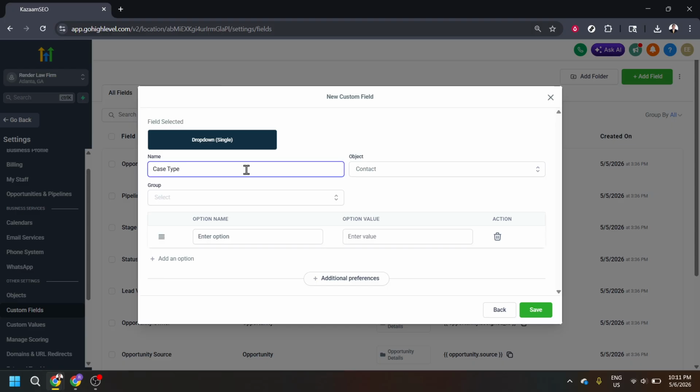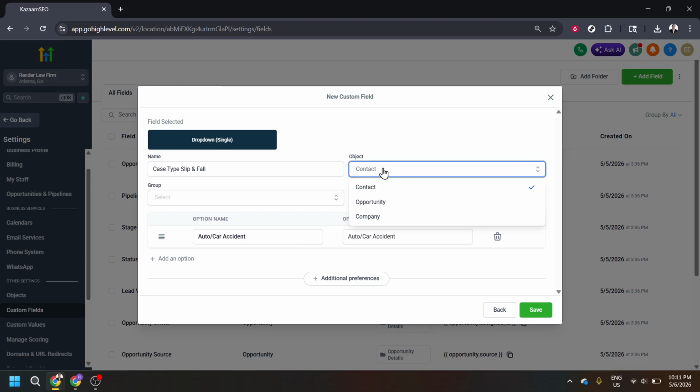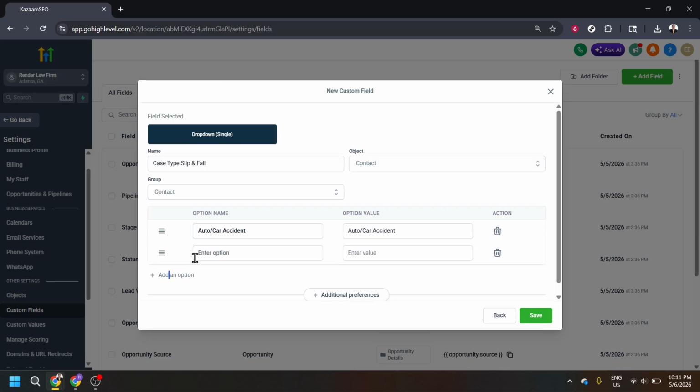In the Details panel, give the field a clear name you'll recognize later. Then add the drop-down options to match your Meta form exactly. Same spelling, capitalization, and spacing. Keeping labels identical ensures the mapping pairs up perfectly and prevents blank or mismatched values.